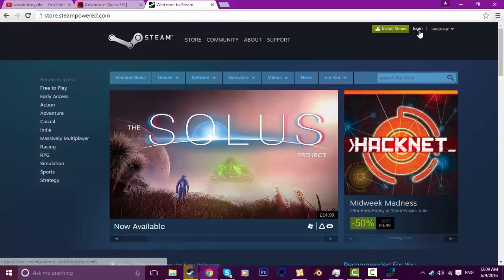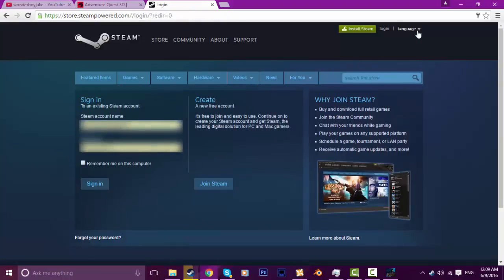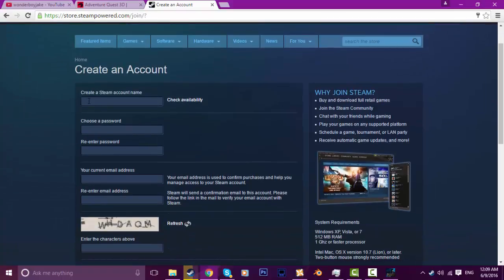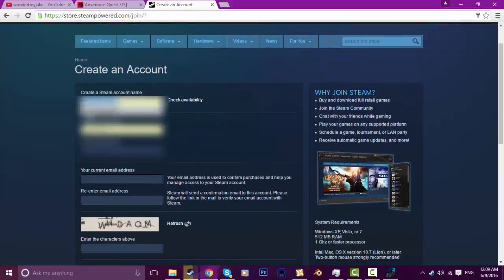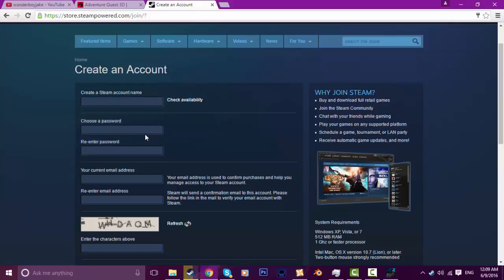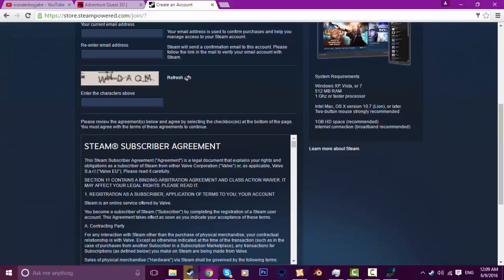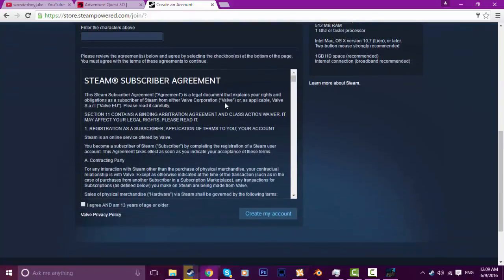Firstly, you want to make yourself a login. Go to login, join Steam, and then fill this out. You've got a Steam account name, your password, your email, and the captcha to make sure you're not a computer doing it.